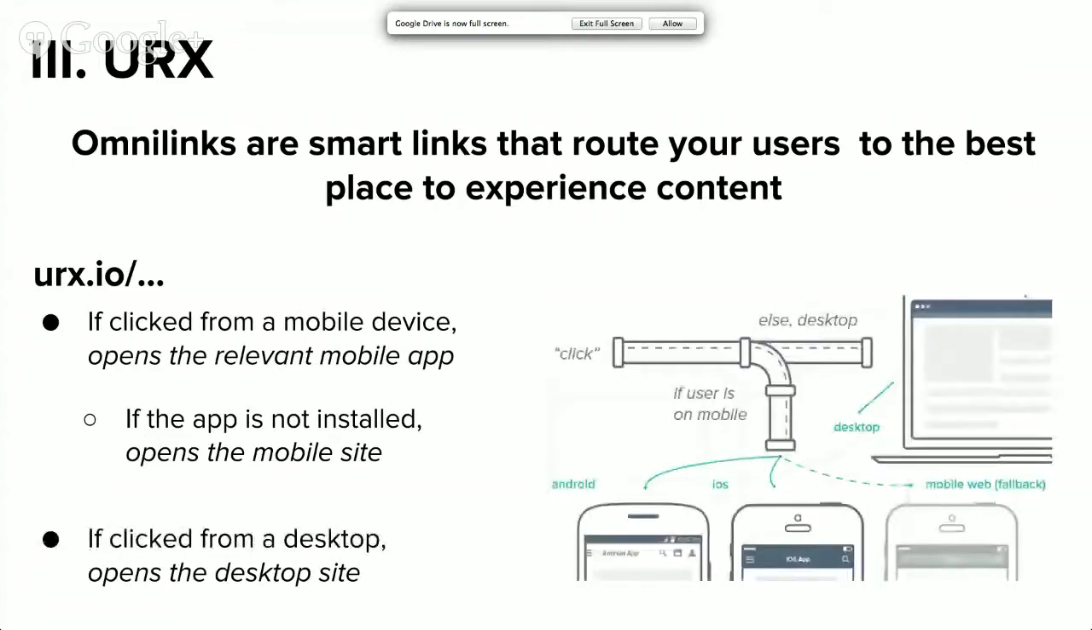And just a quick note, we get this question a lot. If it's clicked from a desktop device, obviously they do not have the app installed, and so it will go to the website.